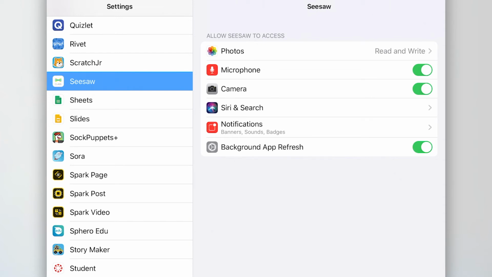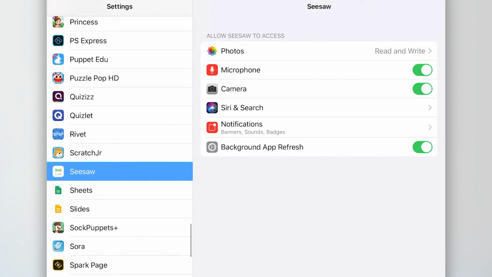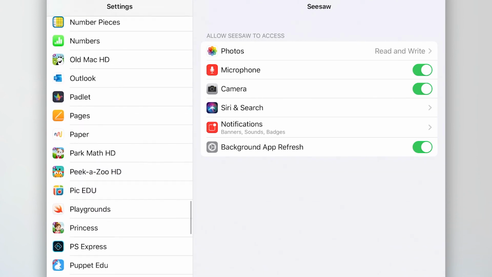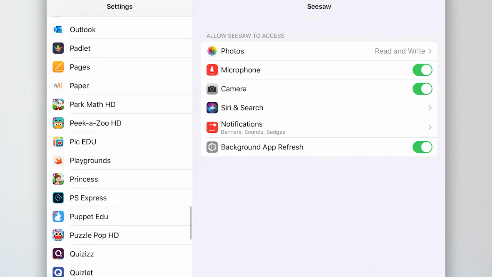You will only see these options in settings if you have tried to access the microphone or camera, and if that was denied at that initial use of those tools. So this is one way that you can troubleshoot and check to see if the microphone and camera access has been turned on for Seesaw. By the way, this works very similar in other apps, so if you have other apps with the same issues, you'll be able to scroll through there, click on the app, and check your microphone and camera settings.